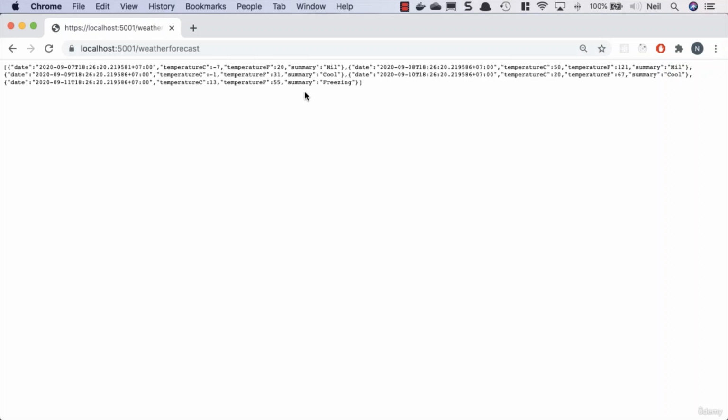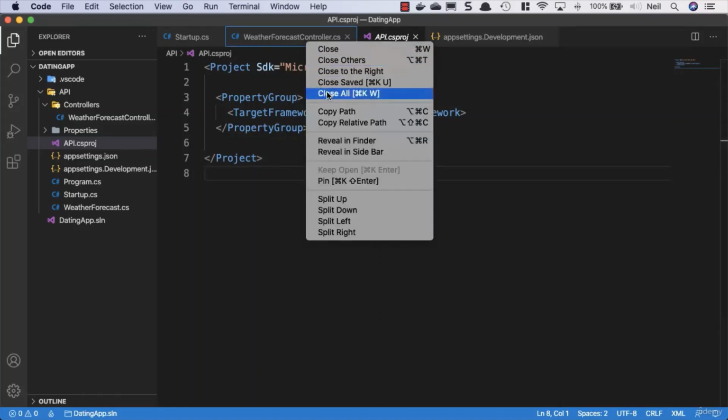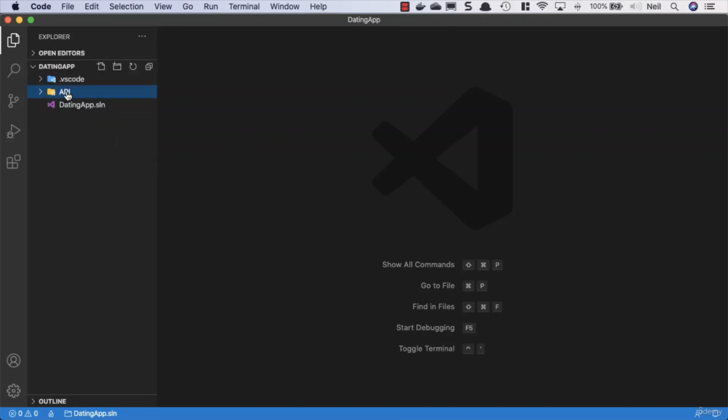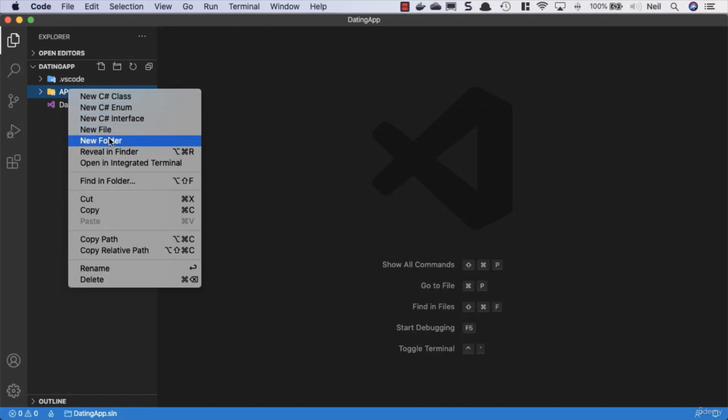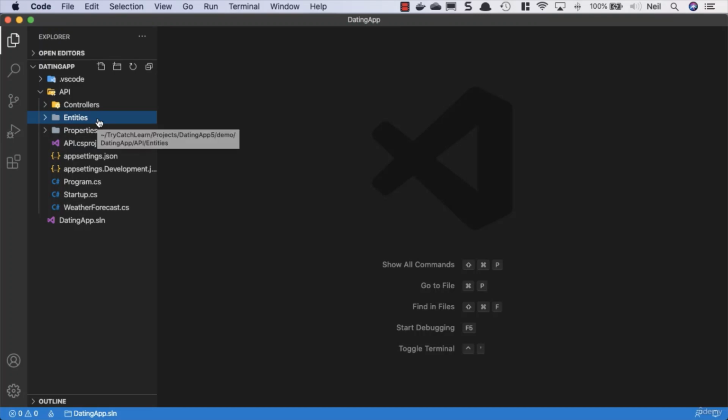Okay, what we're going to do now is create our first entity. Because we're creating a social app, a dating app, it's fairly obvious that we're going to have users in our application, and users are going to form a big part of it. So it makes sense to start with this as the first thing that we create. To maintain some level of organization in our application, we'll create a new folder and call it Entities. Now, an entity is really just an abstraction of a physical thing.